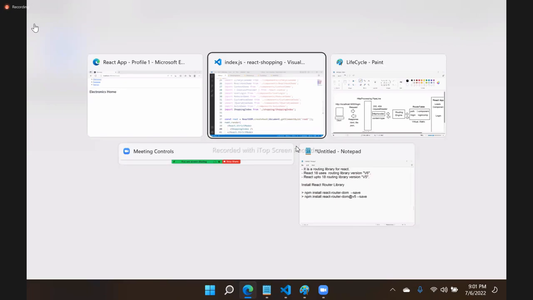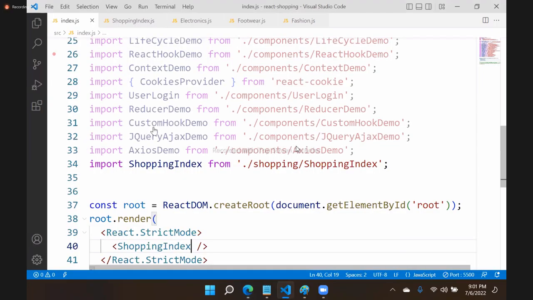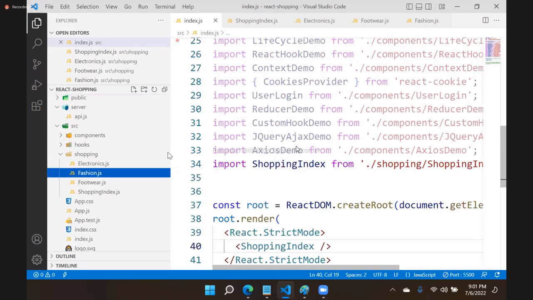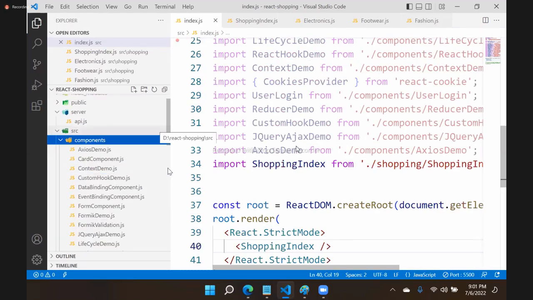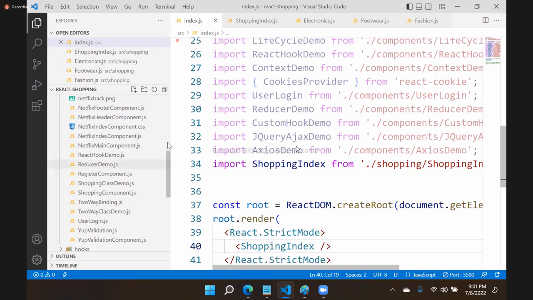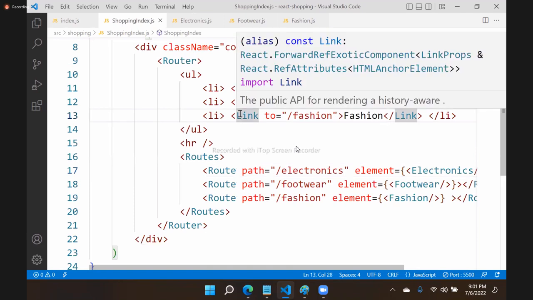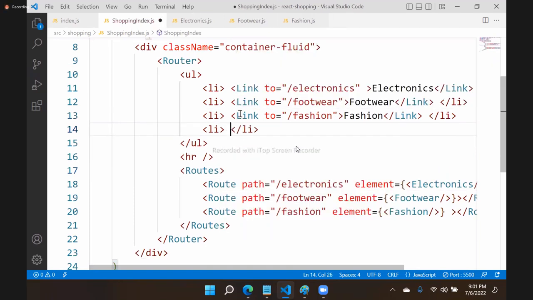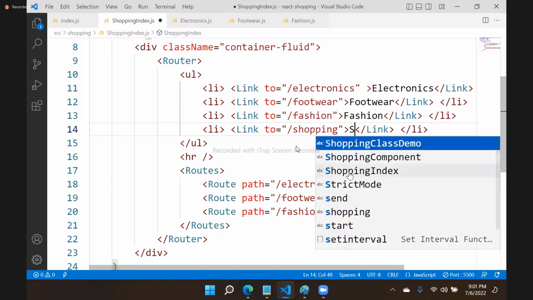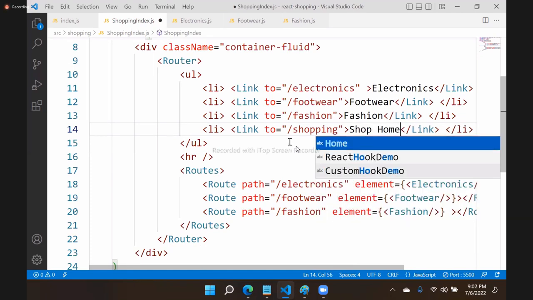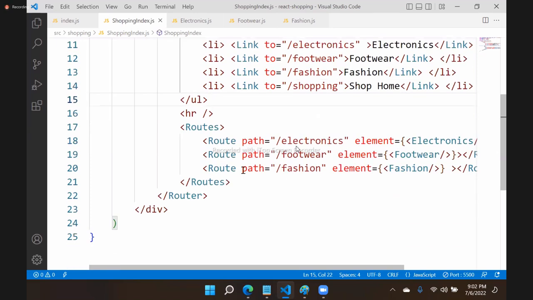For example, you see, I created so many components. Suppose we created a component, shopping. Shopping component is designed. Suppose user login is designed. So that means here, I will go into the shopping index. I will add a link here, another list item. I will configure a link here, and this link goes to slash shopping. Link to shopping. And here I define shop, so shop home. Like this I define. And here we need to configure the route path for this.